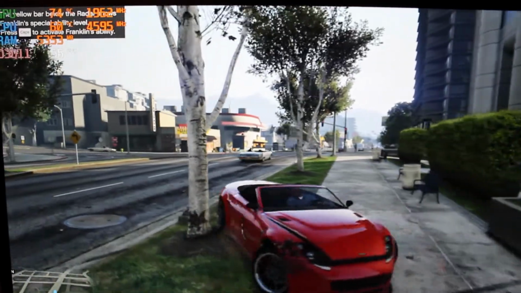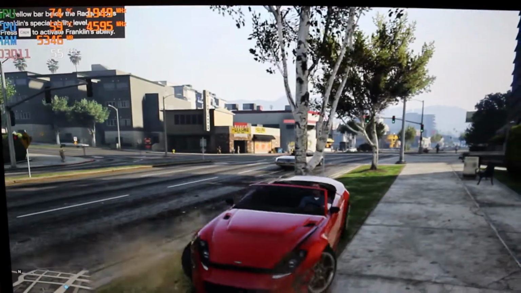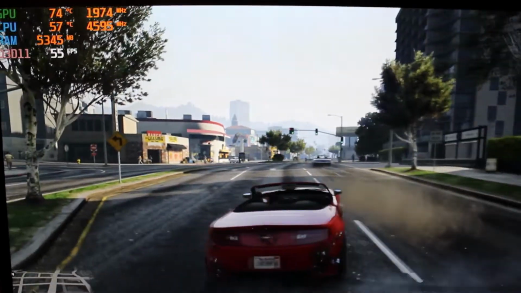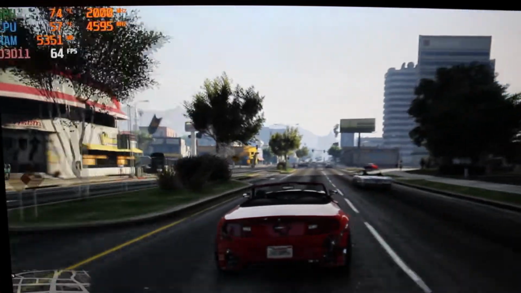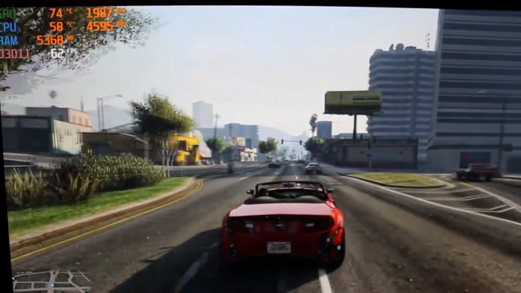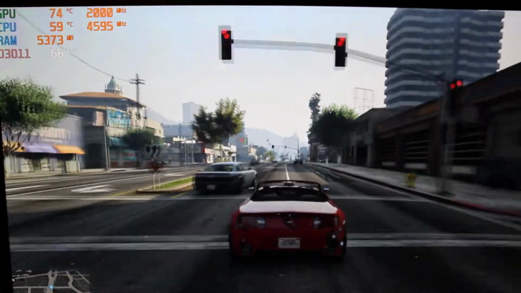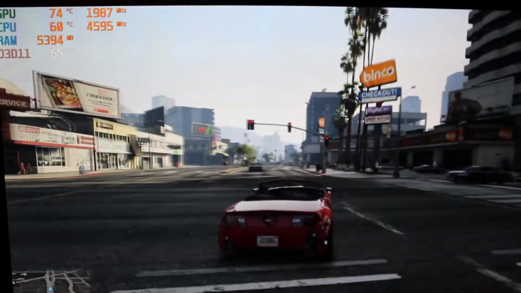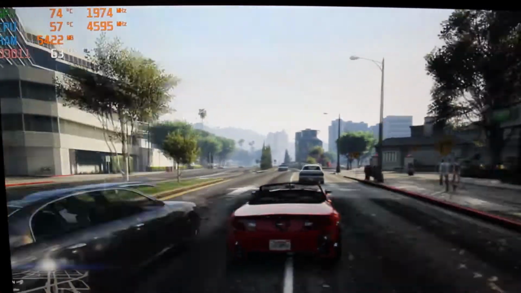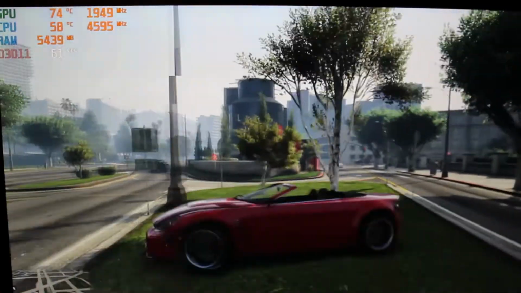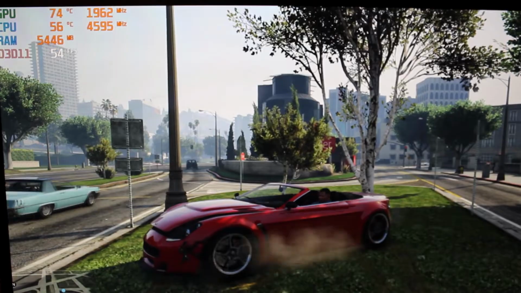Pretty steady. Okay, that's it. 50 to 60 frames, no problem. Utilizing that GPU and the CPU to its max potential.